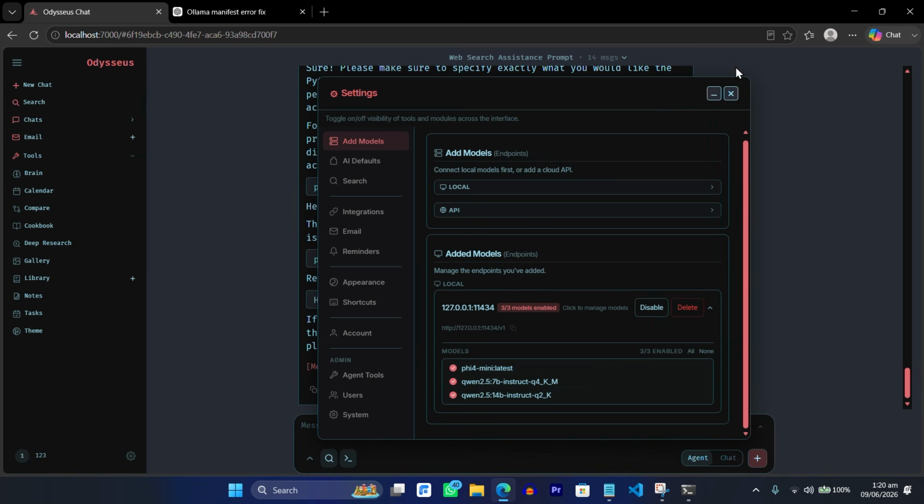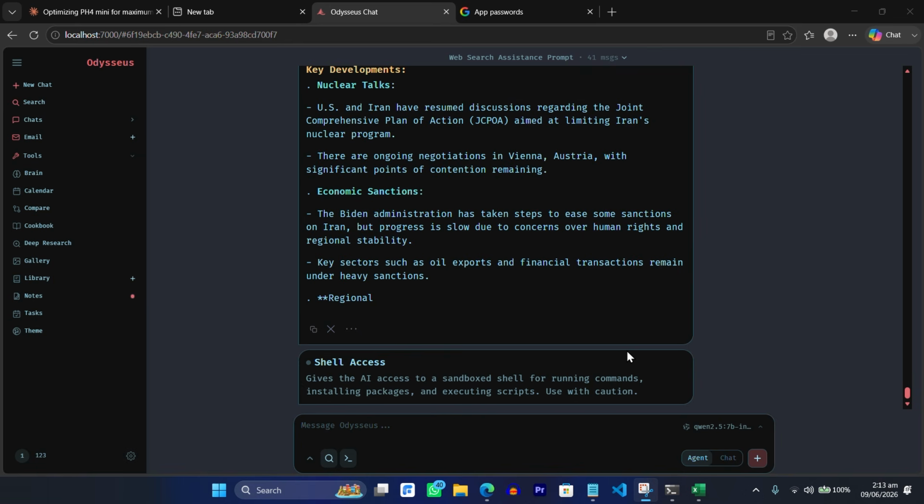Now once you know how to check your VRAM and install the models using Ollama, I want to tell you honestly that the Odysseus AI workspace heavily depends on the type of model you choose. So I have created an Excel sheet which will give you an overview of which models work best for Odysseus AI workspace. Here it is.